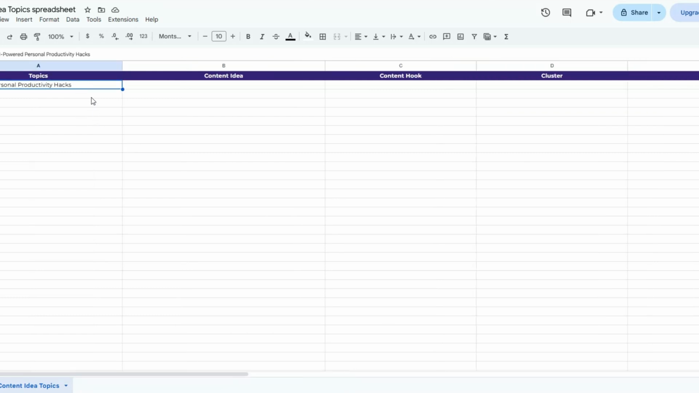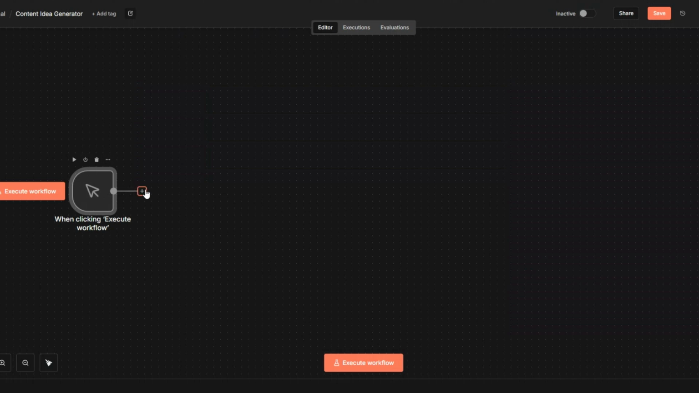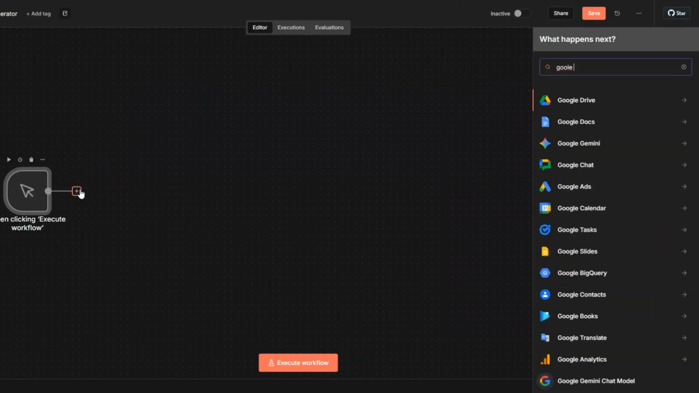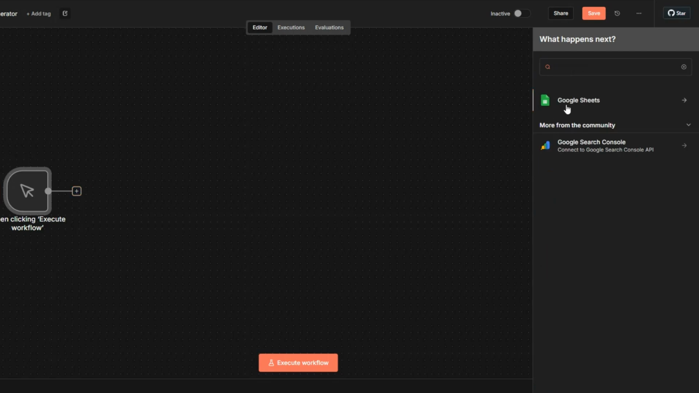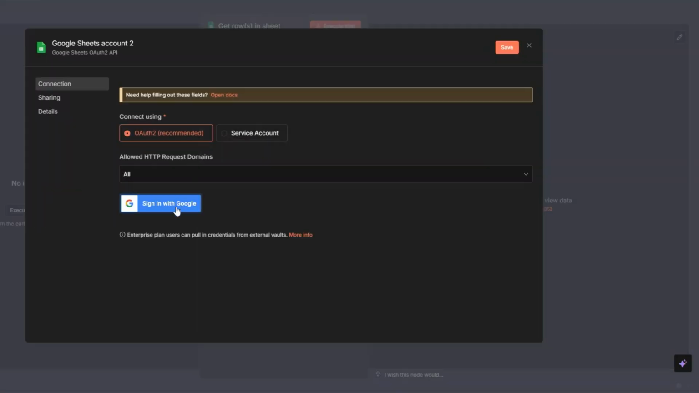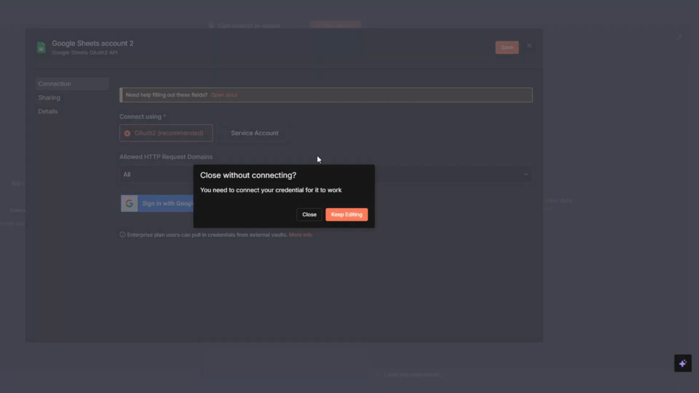So now to get our topic from our spreadsheet into our workflow, I'll search for Google Sheets and click on Google Sheets. We're going to get our sheet. To do that, you'll first need to create your credential right here and sign in with your Google account. And then on the new window that pops up, choose the account that you'd like to connect to N8N, and your connection will be created. And then here, close this window.